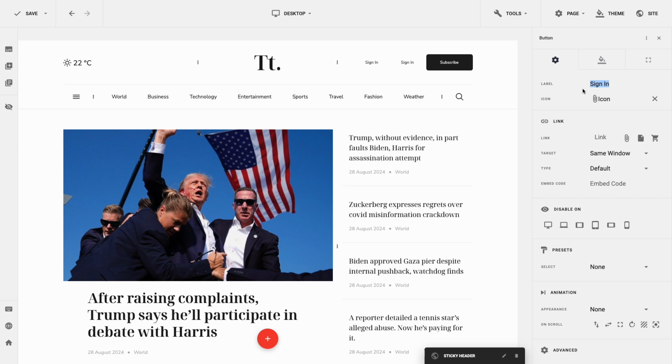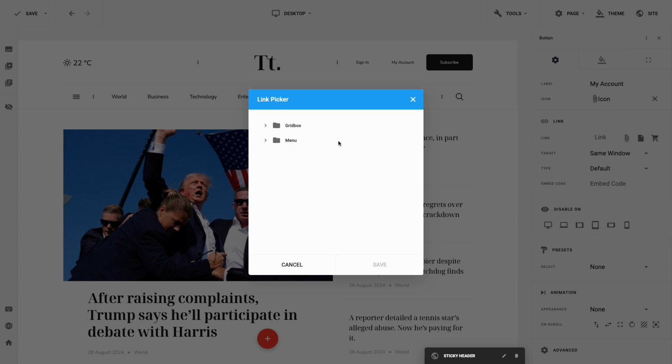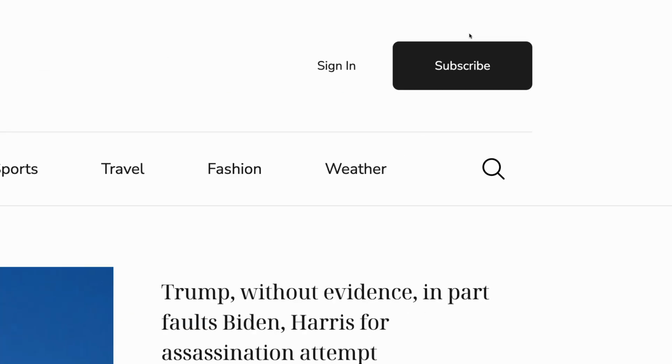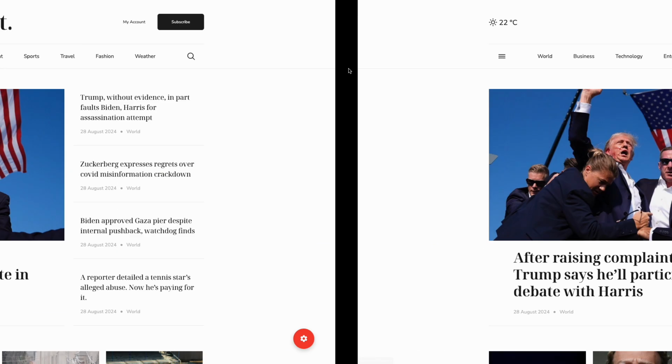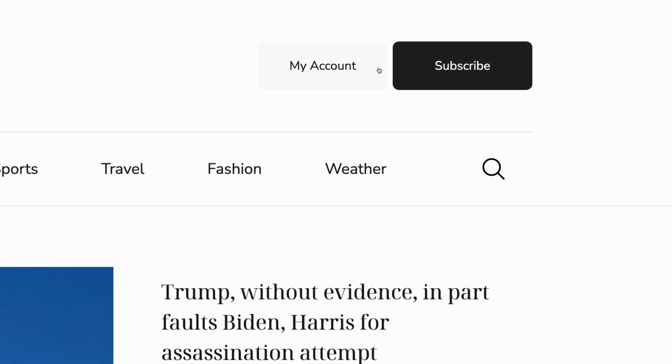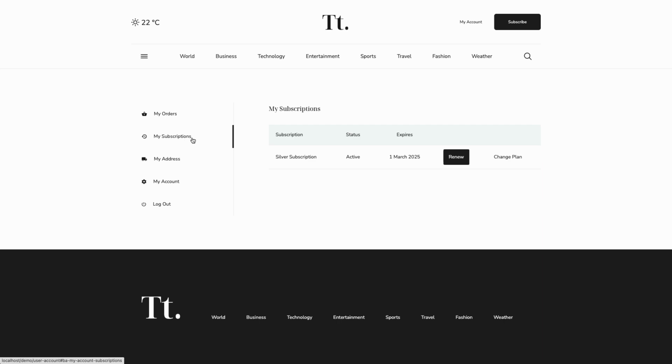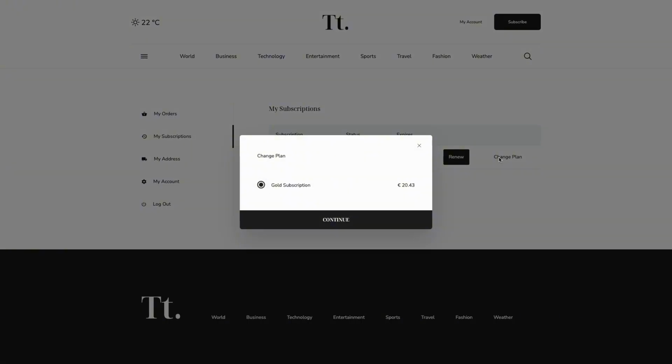Label replace to My Account. Using the link picker, select Created Menu Item and in View Options select Registered. So, we have configured that the sign-in button is displaying only for non-logged users, and My Account button is displaying only for logged-in users. Okay, now let's visit the user account. Here you can see orders history and user subscription with an ability to renew and change the plan.